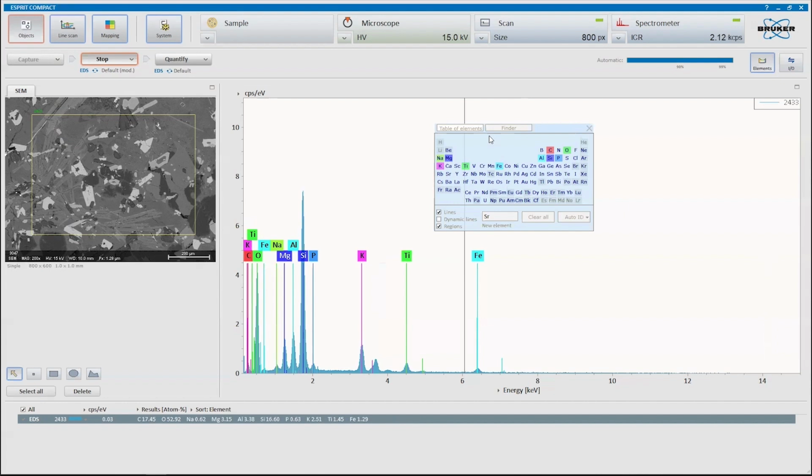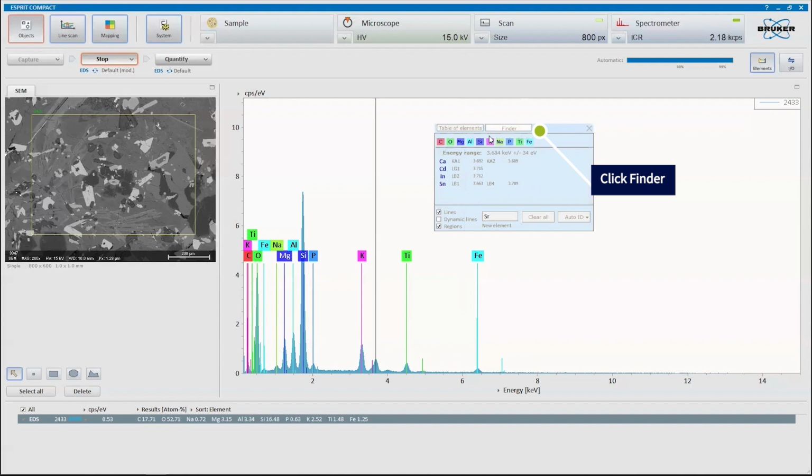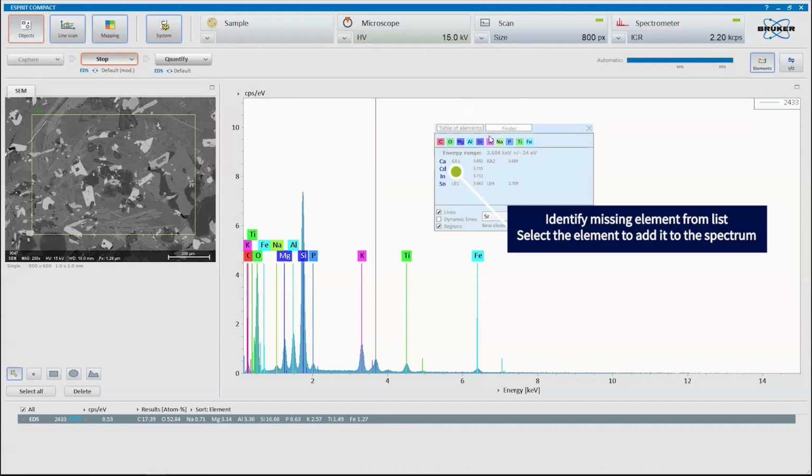If a peak is missing from the identification and you need to identify which one it is, you can click on that peak to set this vertical cursor in that position and then go to the Finder tab, and it will indicate elements with X-rays nearby to that cursor position. So you can then readily identify the missing element and click on it in the list to add it back into your spectrum.